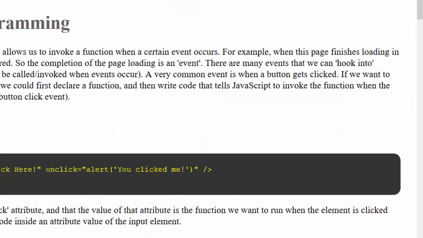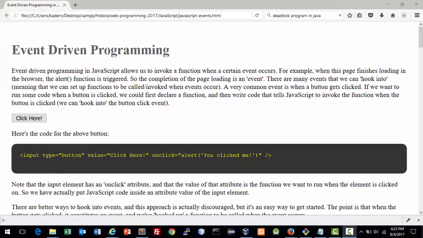Okay, so going back to our web page here, the completion of the page loading triggers an event, and the browser creates this event. And if we wanted to hook into that event and run some code when that event occurs, we could write a function, and then we could hook it up to that specific event, and I'll show you how to do that. And then that function would get invoked or called or triggered, however you want to say it, every time that event occurs. So the browser detects these events, and the browser actually invokes these functions for us.